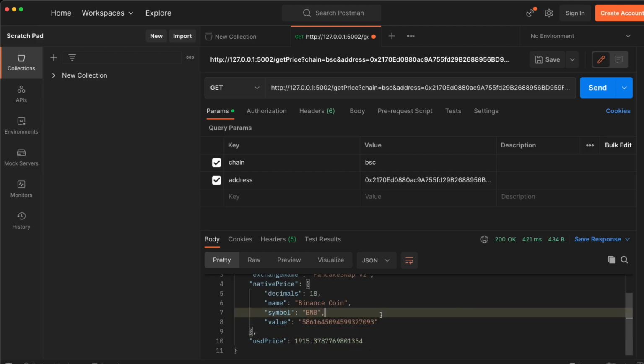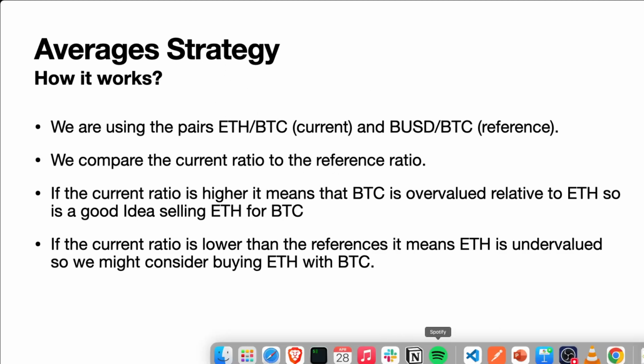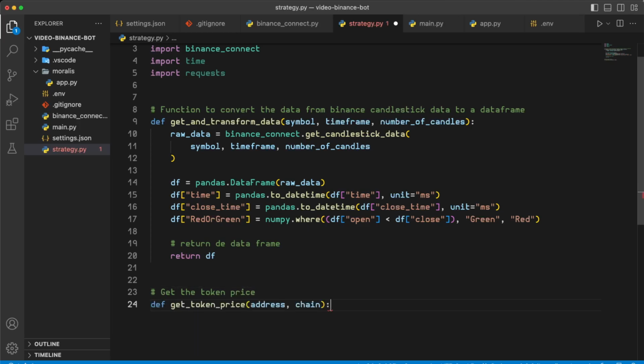So now that we are capable of getting the information of the current price of a given asset, we can implement this average strategy into our code. Let's go back to the strategy.py. Let's create a function to get the token price first. So let's say def get_token_price, in which we are going to send the address and the chain. Here we are going to make an API call to get the price.